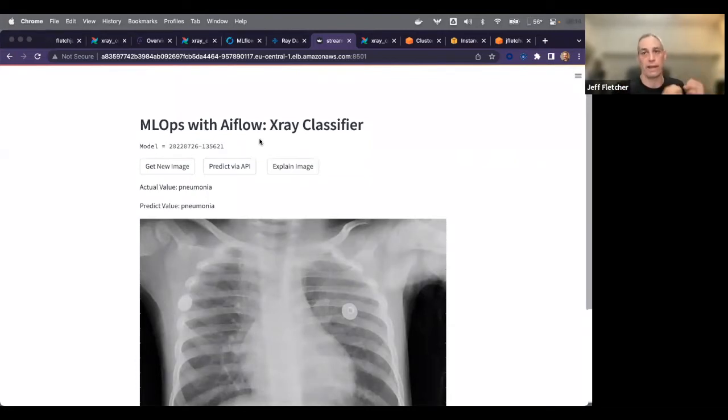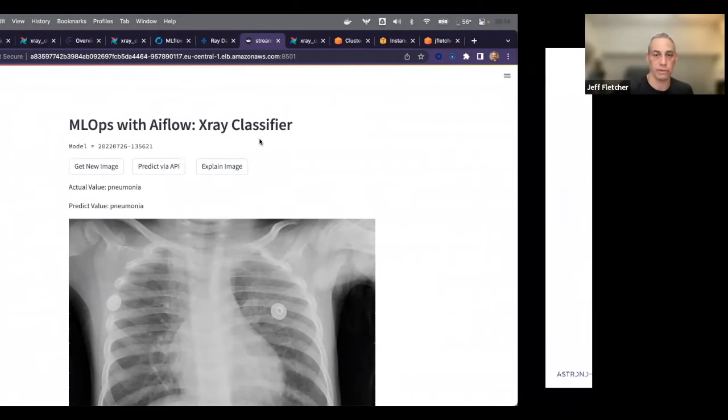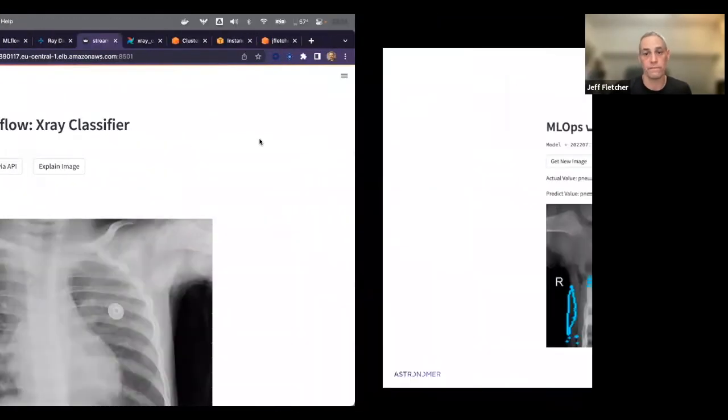We're going to go and grab some new images. We're going to train the model on those new images. We're going to redeploy this model, and we're going to restart all of the applications. And we're going to do all of that using Airflow.